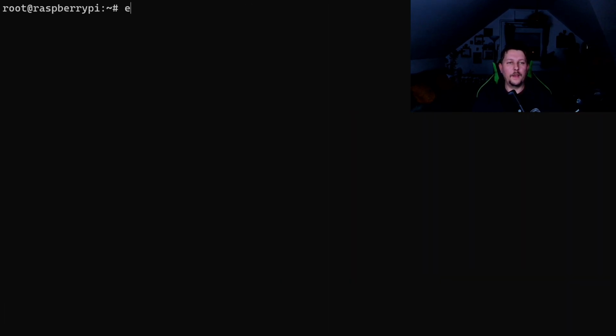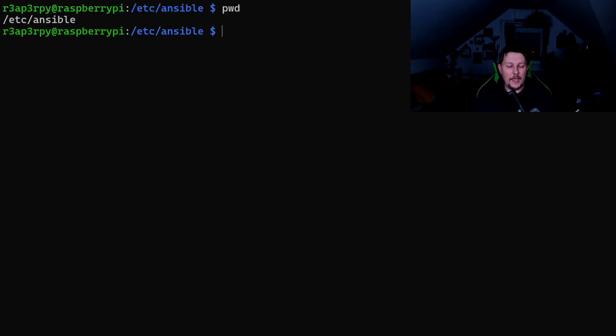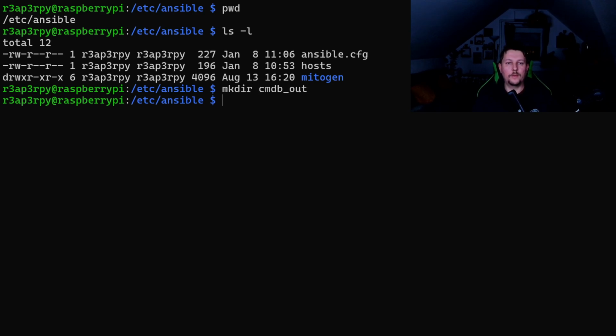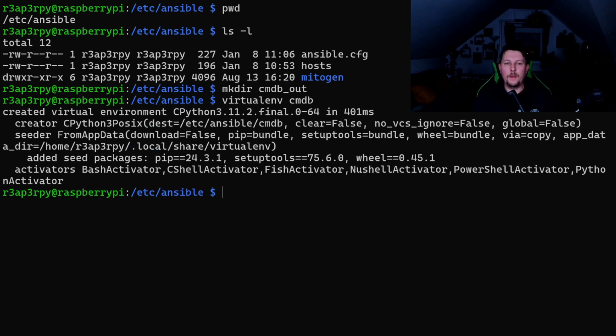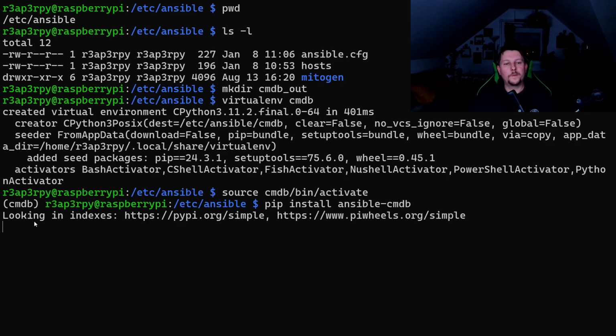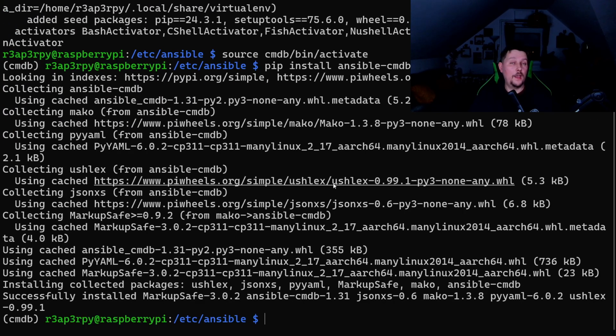The next thing that we want to do is to navigate under the /etc/ansible folder, and here we are going to create a couple of things. The first thing is going to be the directory, which is cmdb-out, and we are going to have a virtual environment called cmdb. And after the cmdb virtual environment is activated, we can pip install ansible-cmdb. If it goes well. And it went well.